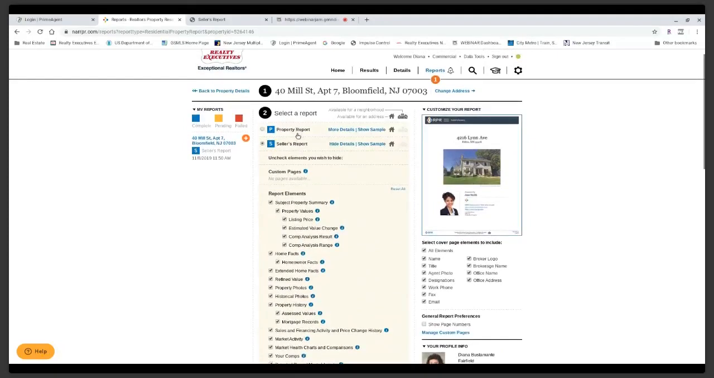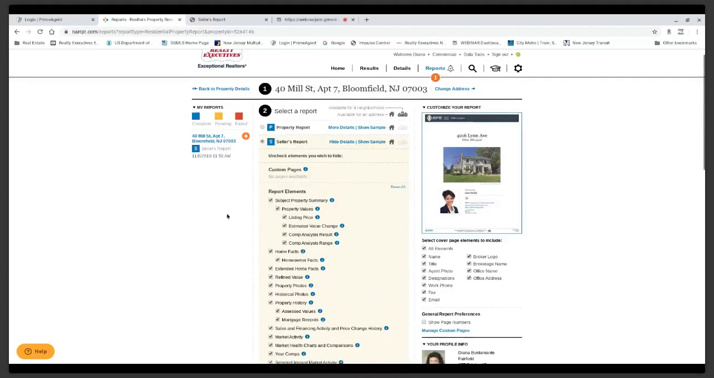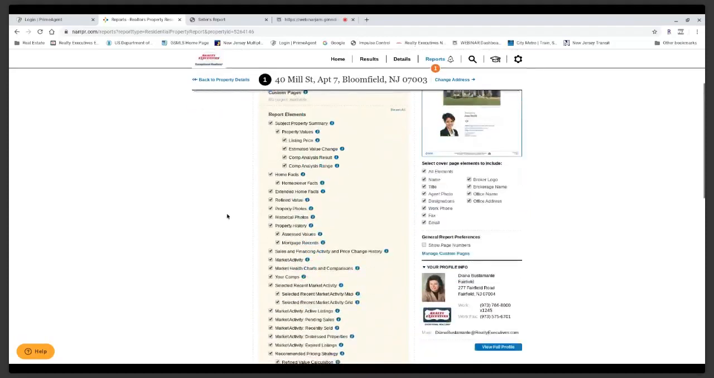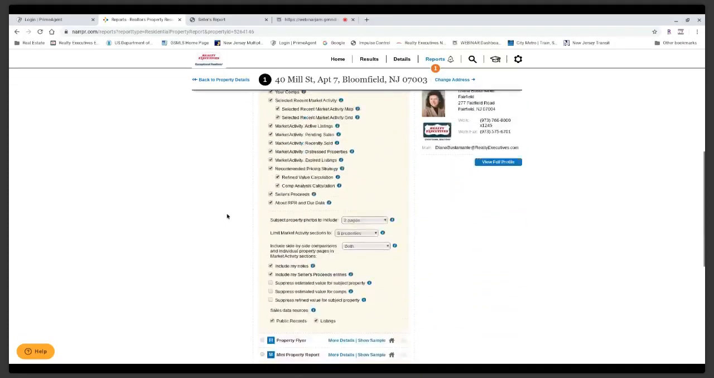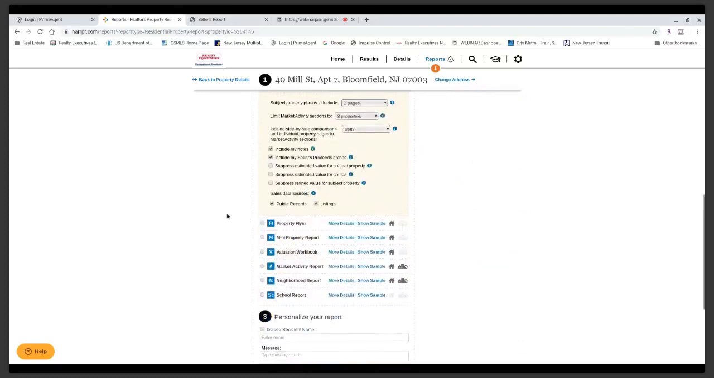You can see that you can do a property report, a seller's report. This is the one that you can choose to use in order to customize what you want the seller to know about that market analysis and how you are promoting how you're going to choose the price with them. And after you have already discussed what you plan to do, these are the different screens that you can use in order to customize your presentation.